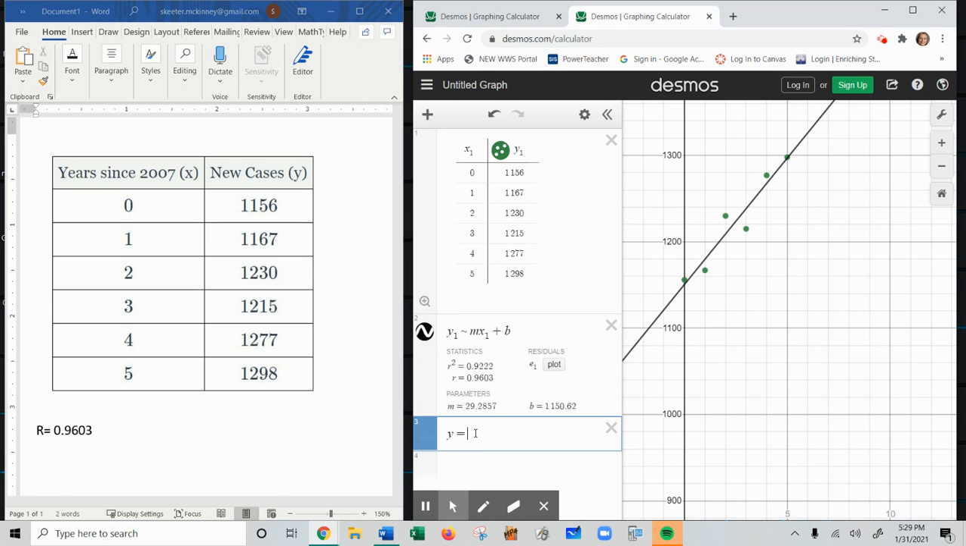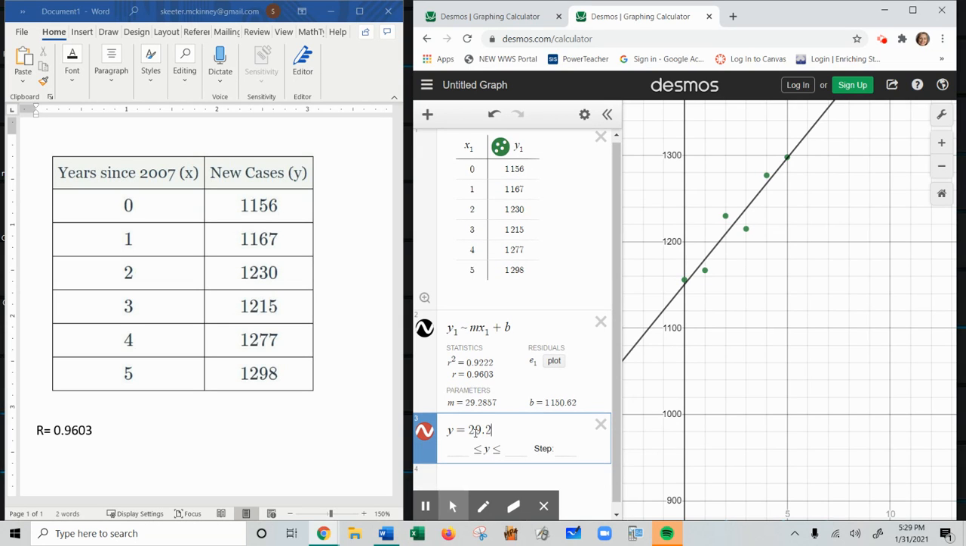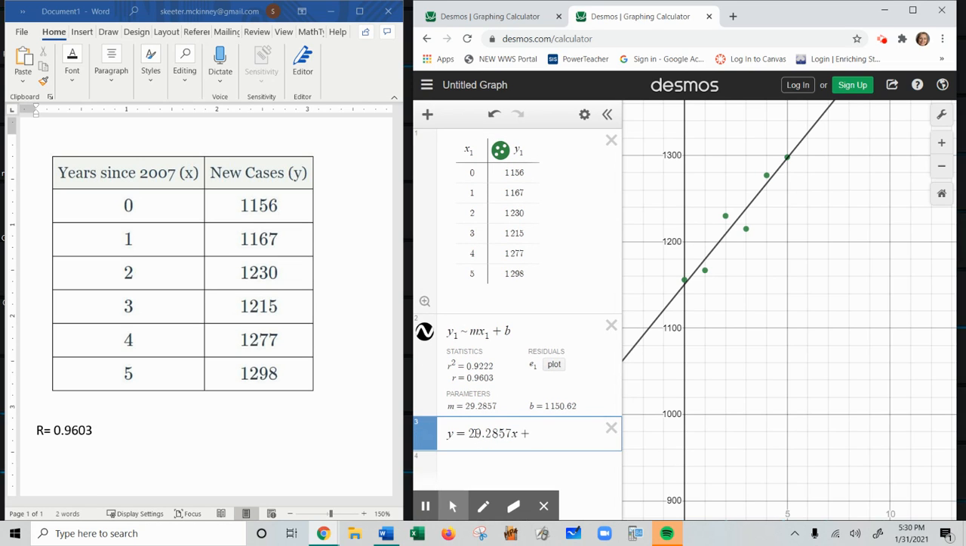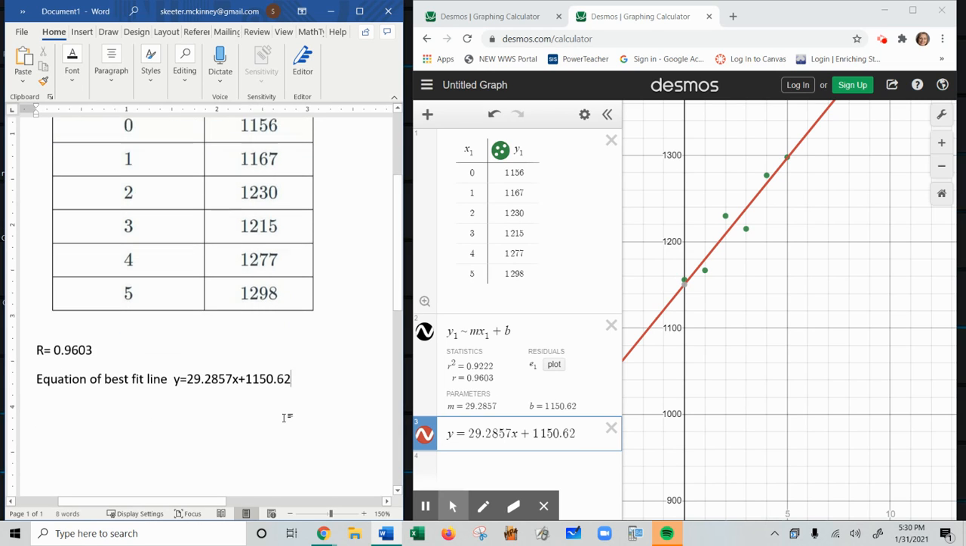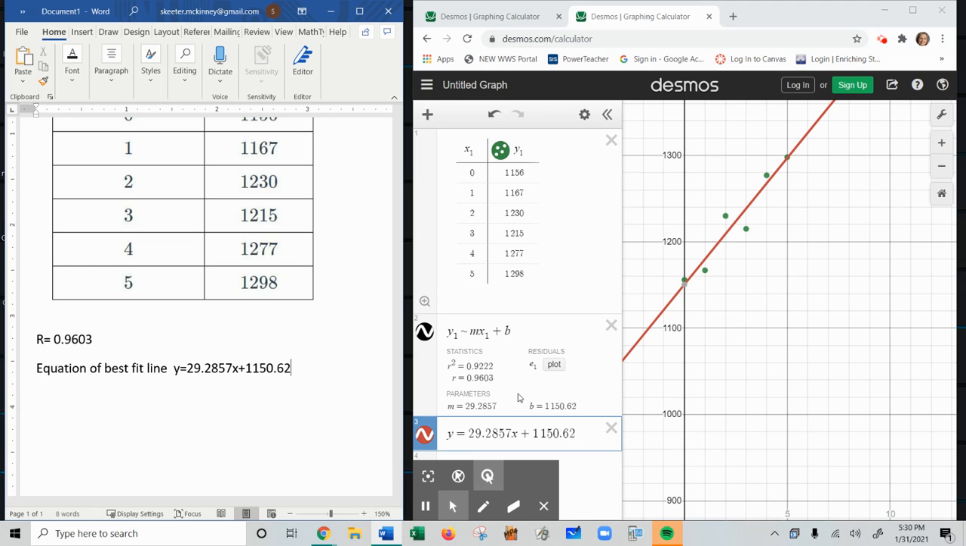So it's y equals mx plus b. M is 29.2857, so y equals 29.2857x plus 1150.62. I'm just plugging those values in. When it asks for the equation of the best fit line, you can also just copy and paste this over. That's exactly the equation that you want there.